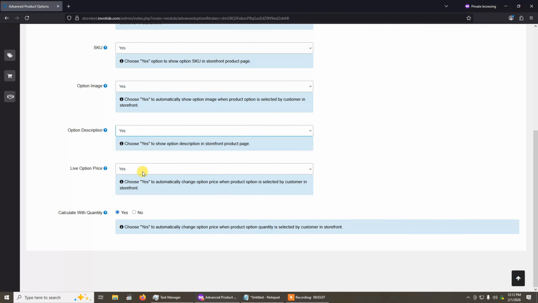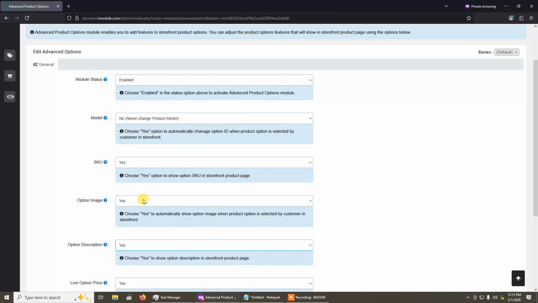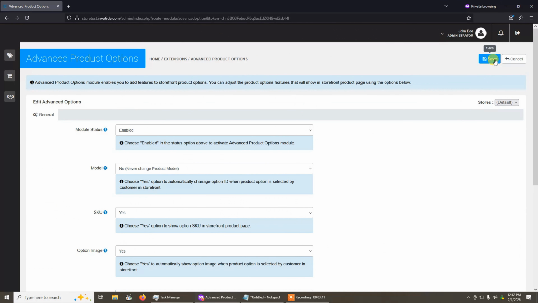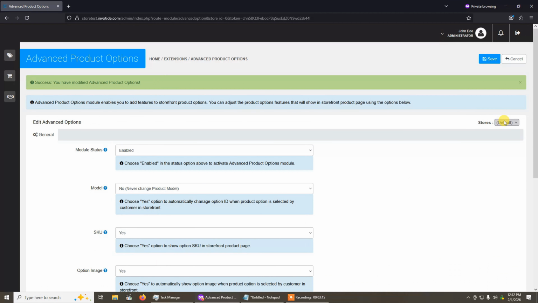Once we have set up all these options, the next thing we do is we proceed to save. Take note of this stores section. If we have multiple stores, we can go ahead and select and adjust the various settings to apply to each of the stores, right?